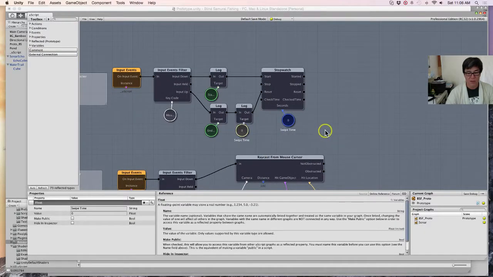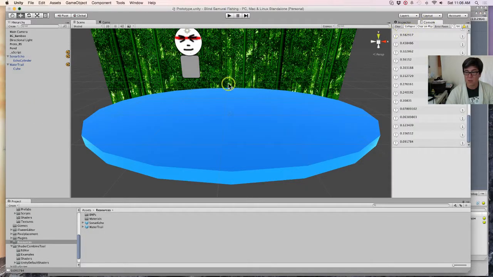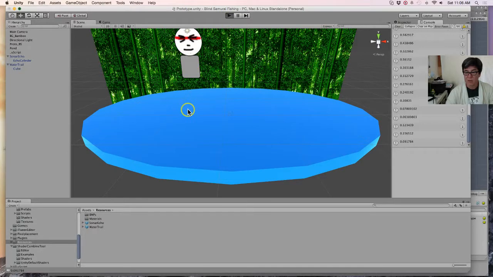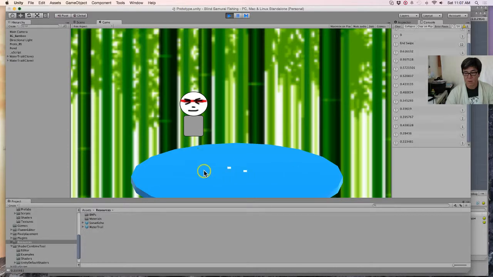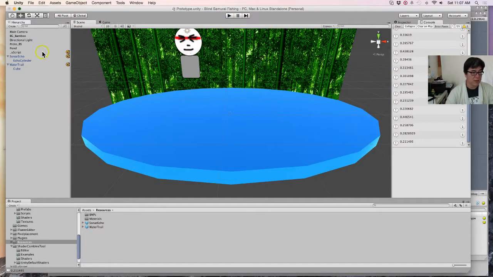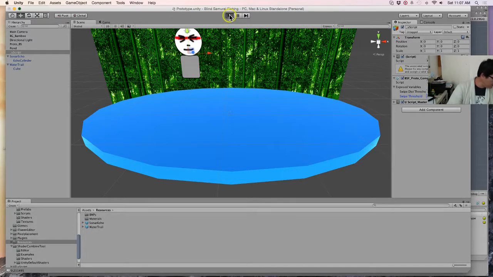So I'm getting my swipe time from here. Let's check the console one more time. I want to look at what times I'm getting. 0.6, 0.9, 0.5, 0.5, 0.5, 0.4. Okay, now I understand. Let's go to UScript, our main UScript. Let's make this 0.2. So our swipe threshold can be really tiny.